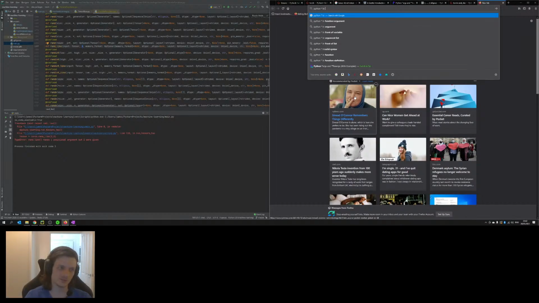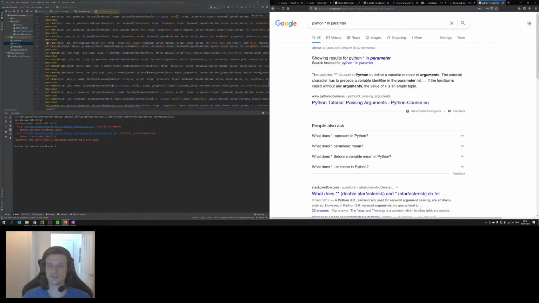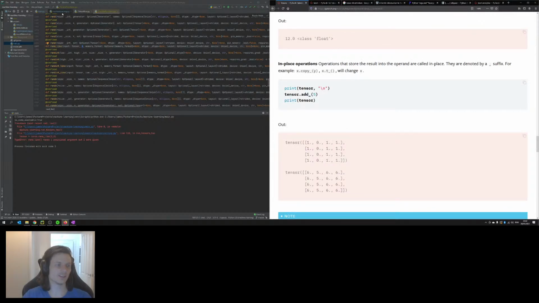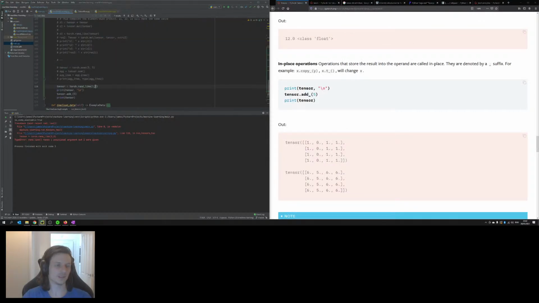Python star in parameter. The script is using it to define a variable number of arguments. Oh yeah, that's okay. I remember now. Ironic that I've given it some. Let's try just that then. I guess this needs a tensor. It does. So let's just do ones instead. 3x3 filled up with ones. That prints that, and then add 5 is going to equal 6.